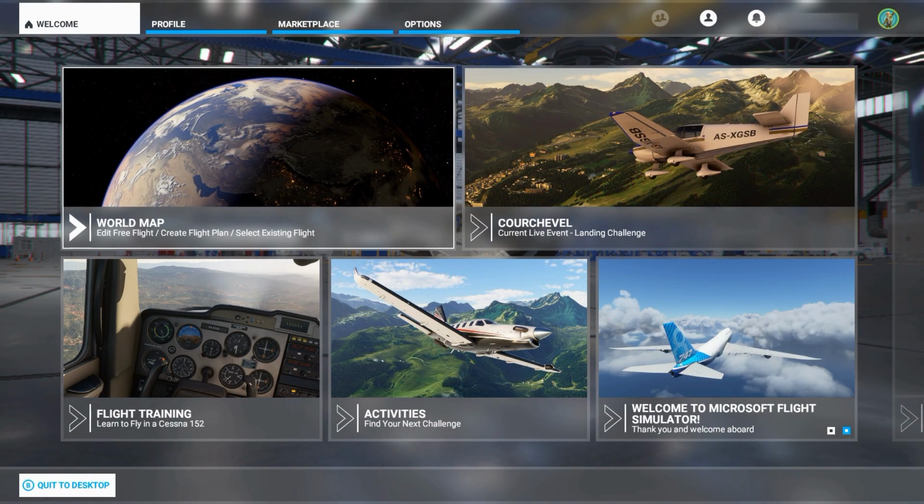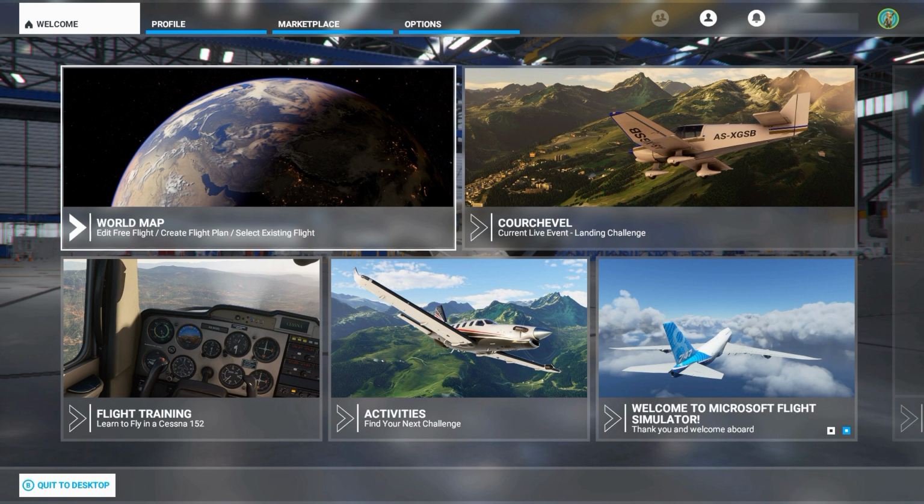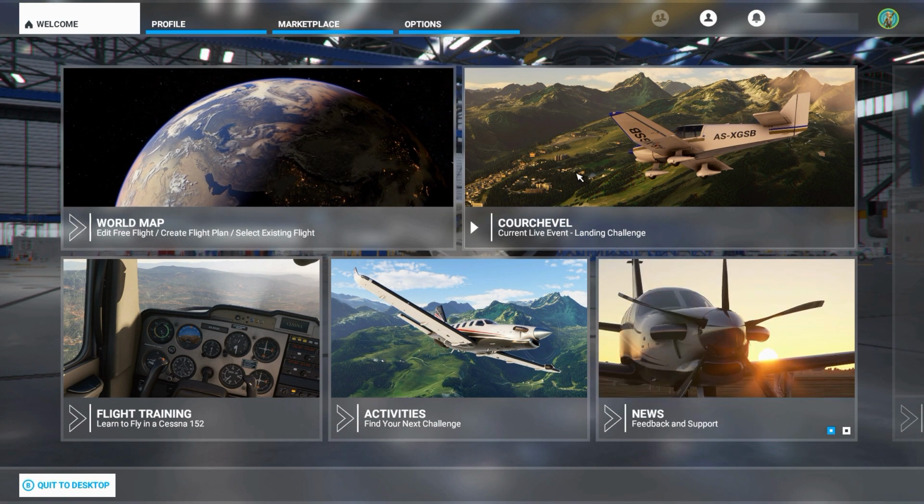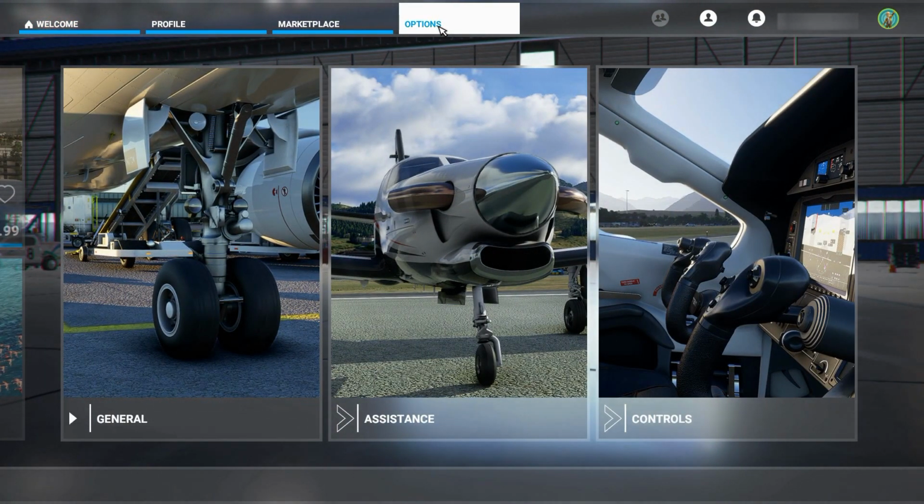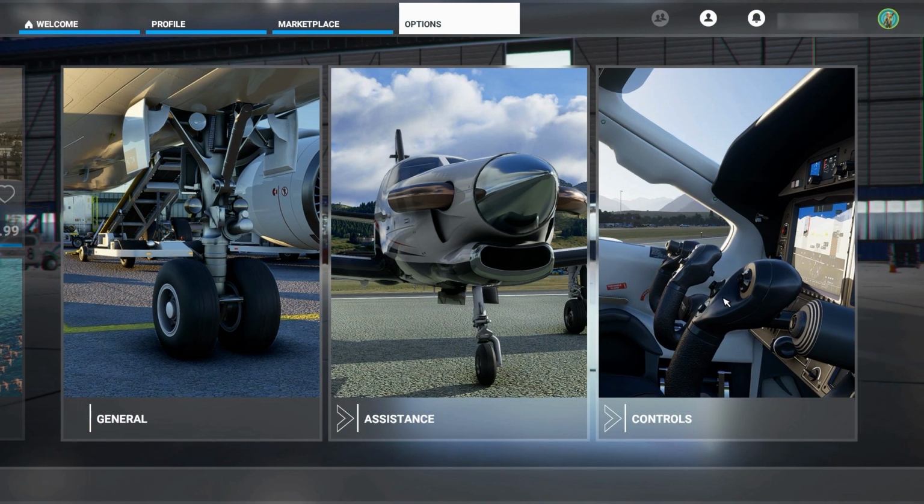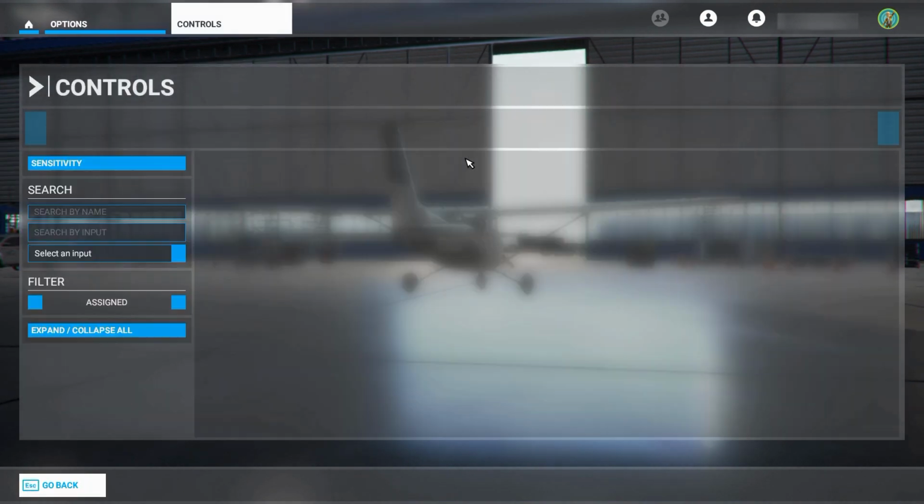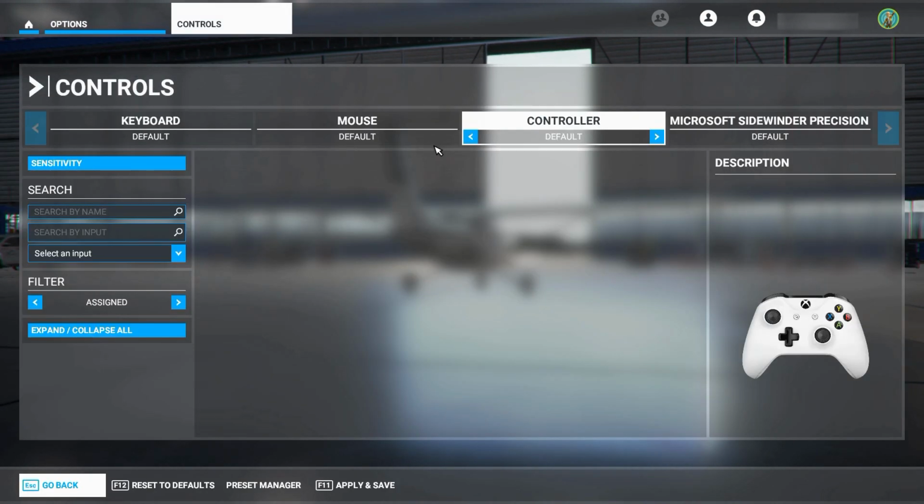Okay, we're going to talk about how to customize your controller per aircraft. You can do that. First, to do that, we just simply have to go over to the control menu, go over here to Options, and then we're going to click over here on the far right, say Controls, and go there, and we'll see a list of all the controls you have on your system.